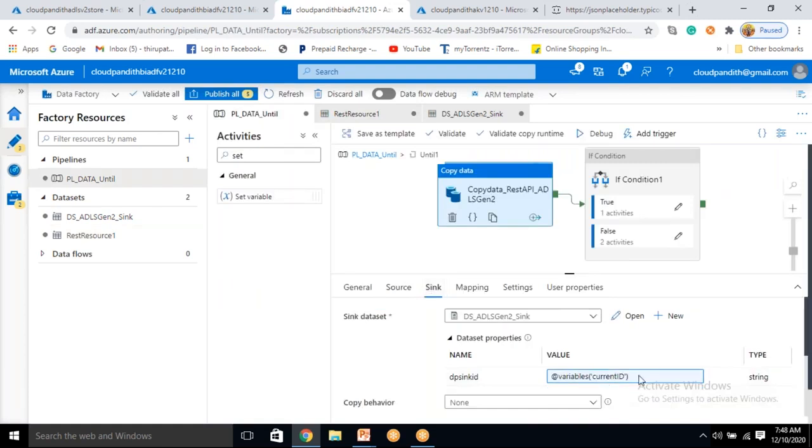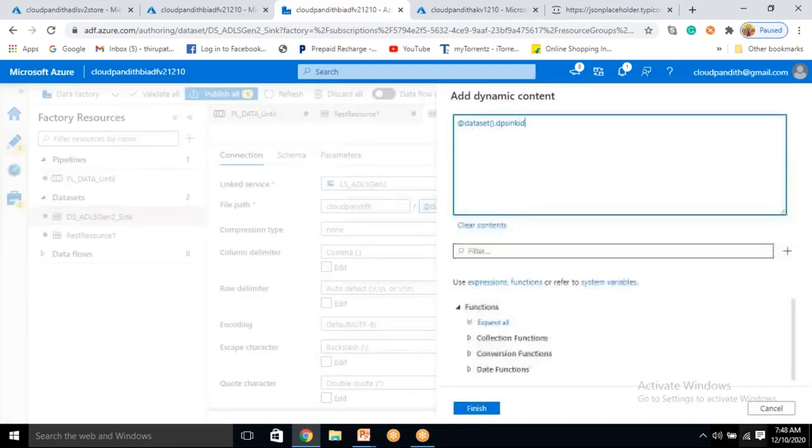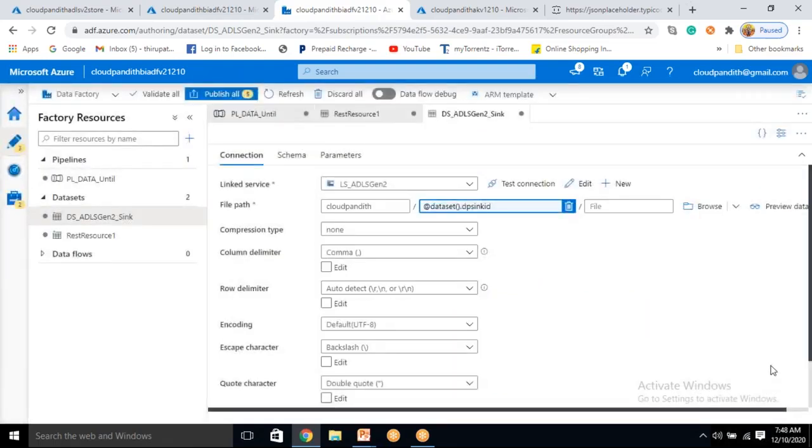Now come to sink. On the sink side, I'm creating a subfolder named current ID. Let's say you are copying the 100th ID data, then the 100th folder will be created in your target. Just open this target dataset also. See, DP sink ID. For current ID 100, you are fetching data from the source, and inside the Cloud Pandit container, a 100 folder will be created. 101 folder will be created, 102, 103, 104, 105. So a total of 6 subfolders will be created in your Cloud Pandit container, and the respective data will be loaded into them.